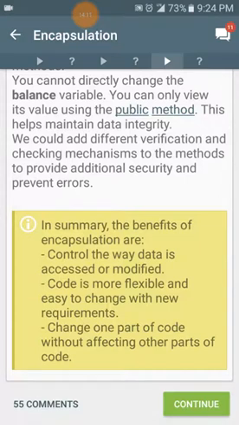In summary, the benefits of encapsulation are to control the way data is accessed or modified. Code is more flexible and easy to change with new requirements. And you can change one part of code without affecting other parts of code.